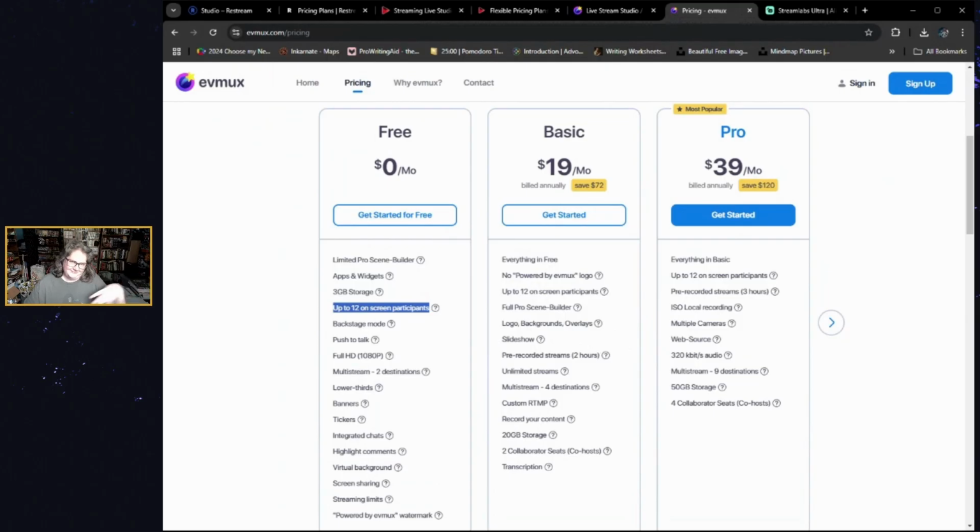Of course, y'all know that. You don't need me to explain. Pre-recorded streams, you can do up to 2 hours. You have unlimited streams in the basic. You can multi-stream to 4 destinations instead of just 2. You do have a custom RTMP. You can record your content and you can do 20 gigs of storage. And you have 2 collaborator seats or co-host, and you have transcription.